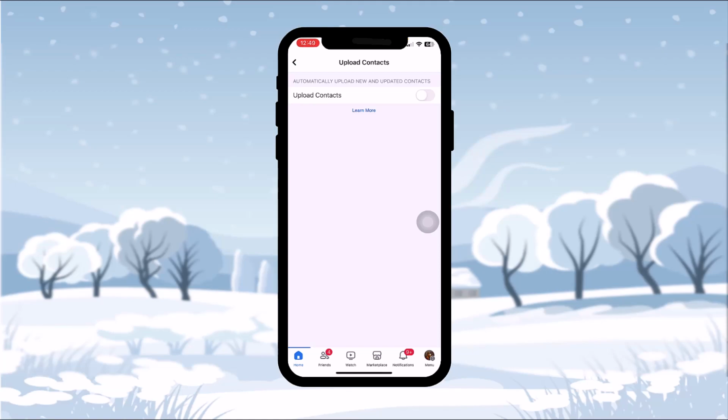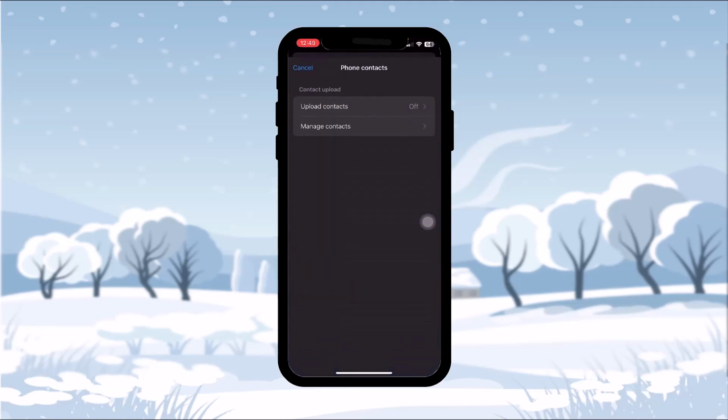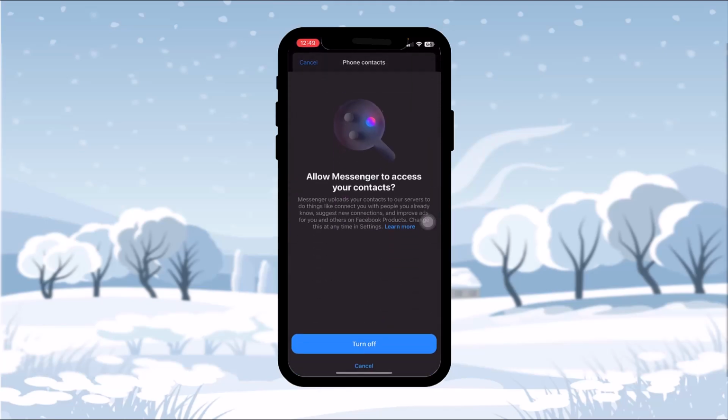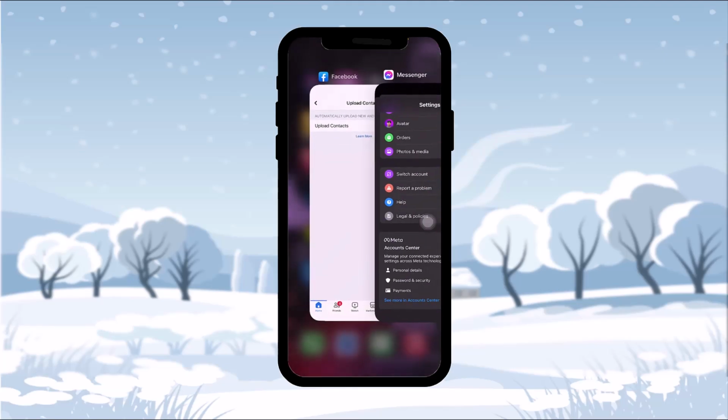And once you do that, head back to the page and do the same for Messenger as well. And as you can see, the contact option is off, right? So let me just toggle it off and make sure to toggle it off as well. And now all you gotta do is go back and do this for Instagram as well.